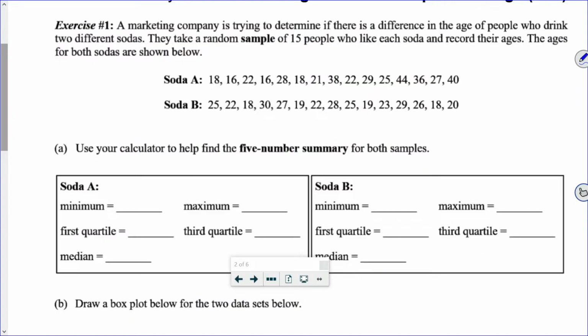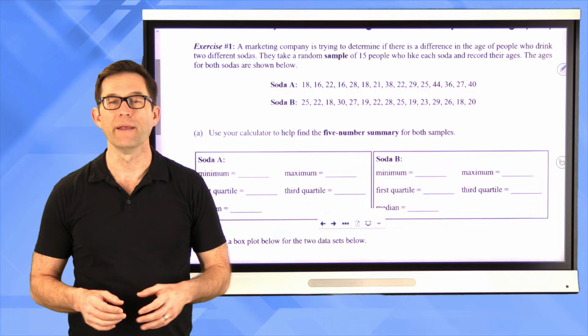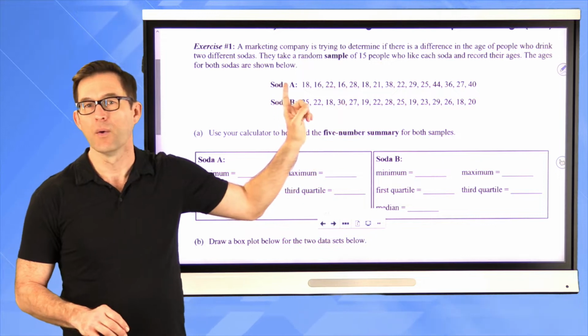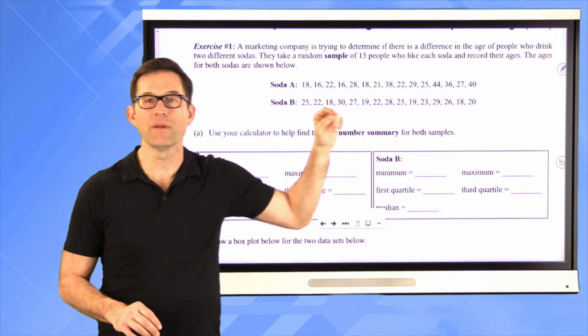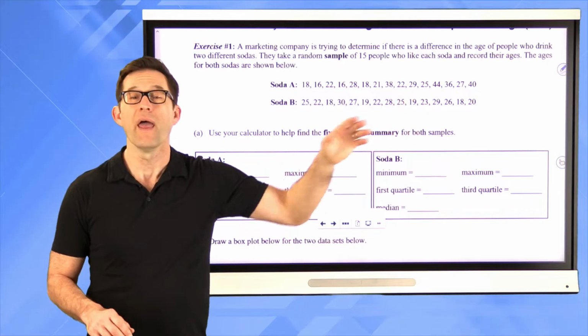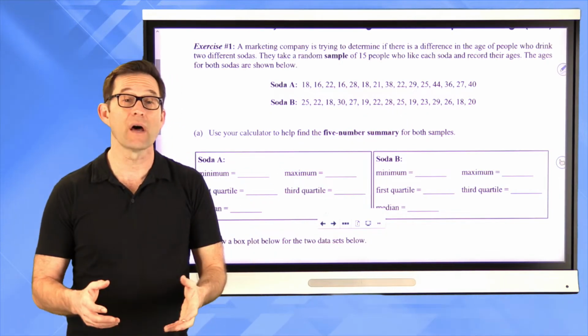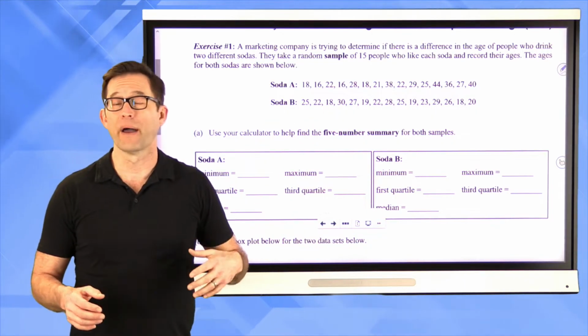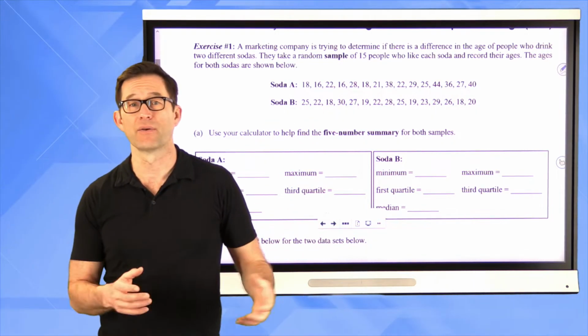A marketing company is trying to determine if there is a difference in the age of people who drink two different sodas. They take a random sample of 15 people who like each soda and record their ages. The ages for both sodas are shown below. So we've got these two data sets, soda A and soda B, the ages of people who like that soda. And the implication of this sort of study is trying to figure out if one soda is preferred by older people versus younger people, et cetera.